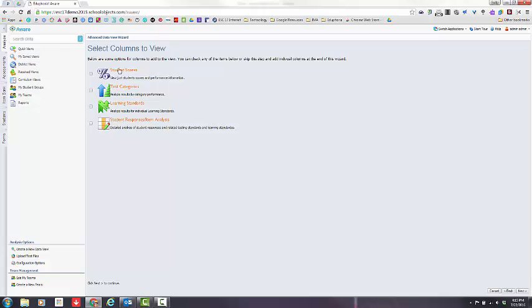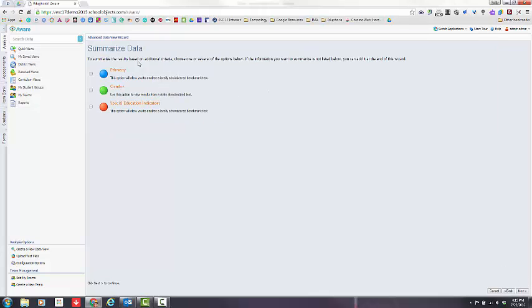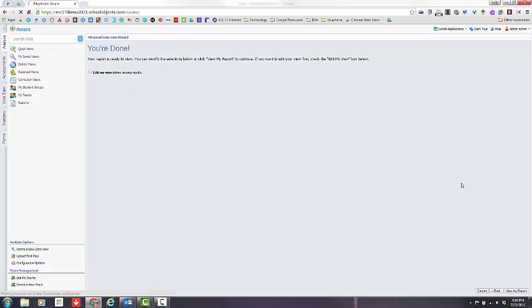Then it asks me, do we want to pull in some information? For this one we do. We want to pull in our learning standards, so we'll click Next. And then, do you want to summarize for any particular data? We're not, but your district can if you have specific items that you want to look for. We're going to leave it blank and click Next again.